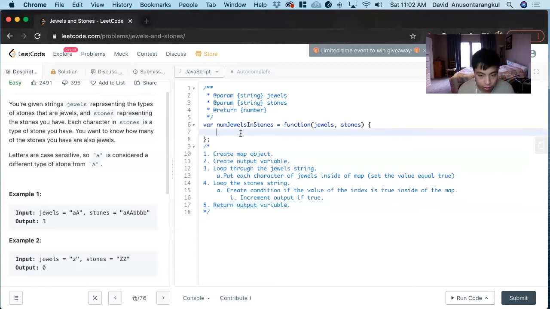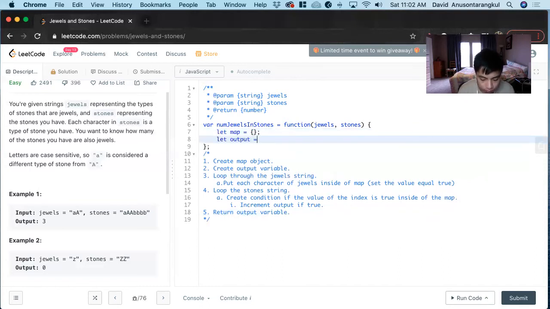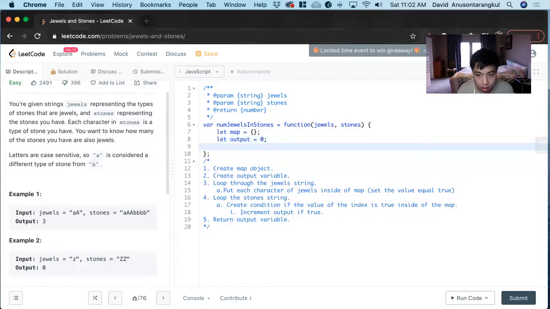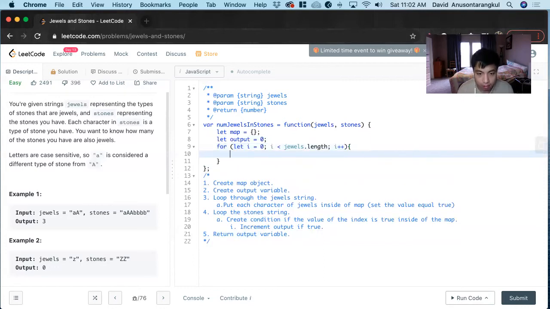Okay, so first we create the object map. Next, we create the output variable, and it starts at 0. Afterwards, we loop through the jewels string. Inside of this for loop, we have to update the map. So we do map of jewels at the index, so that will get the value, and we set it to true.